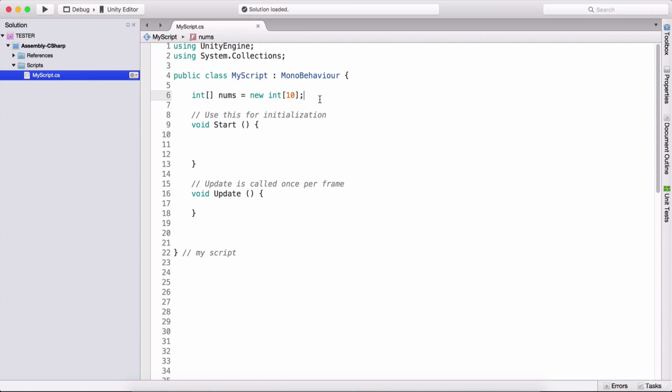Now, one thing that is specific for arrays is that they are fixed size. We have created here an array that has 10 elements. That means that it will have 10 elements. It cannot have more, it cannot have less. The size is fixed. Now, all of these elements that we have in this array at the moment, which are 10, their value is 0.